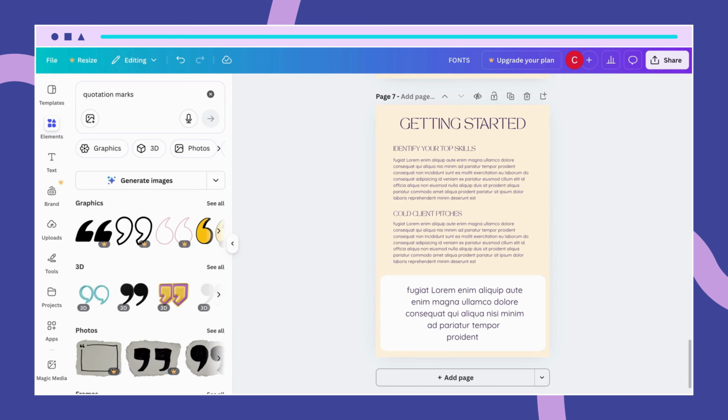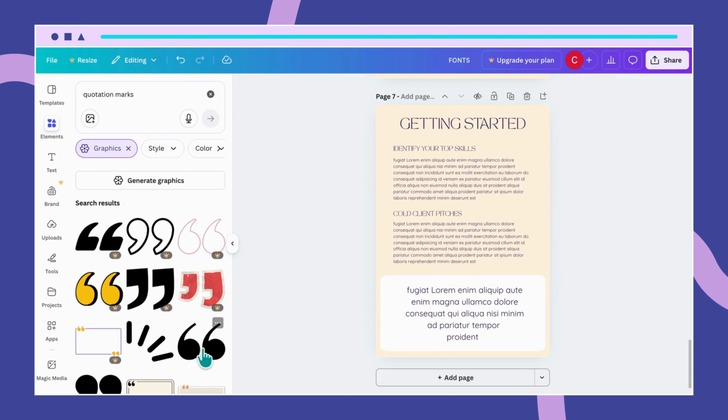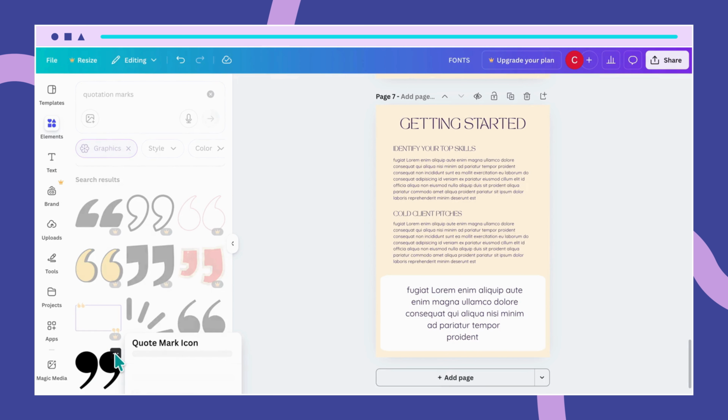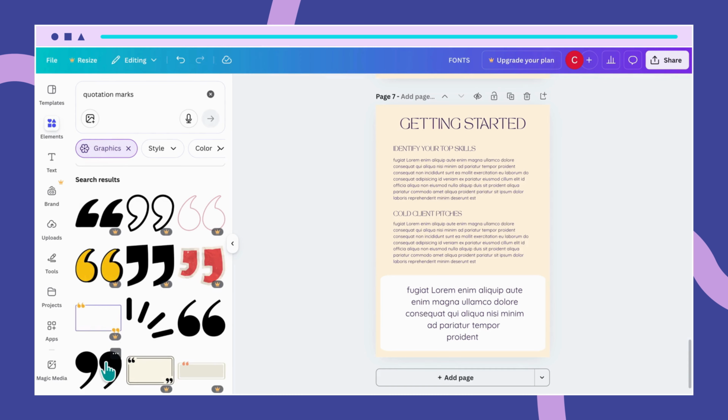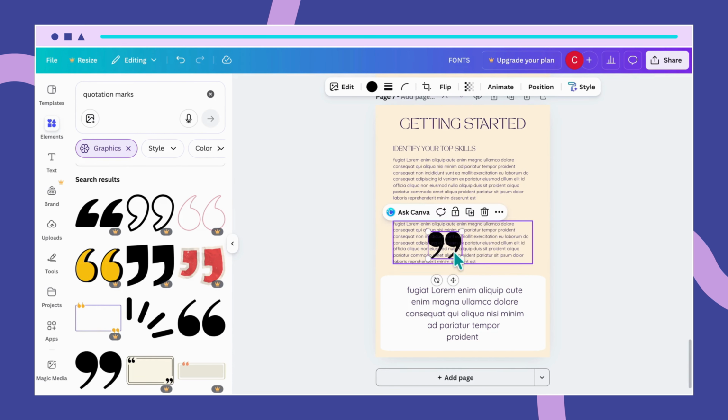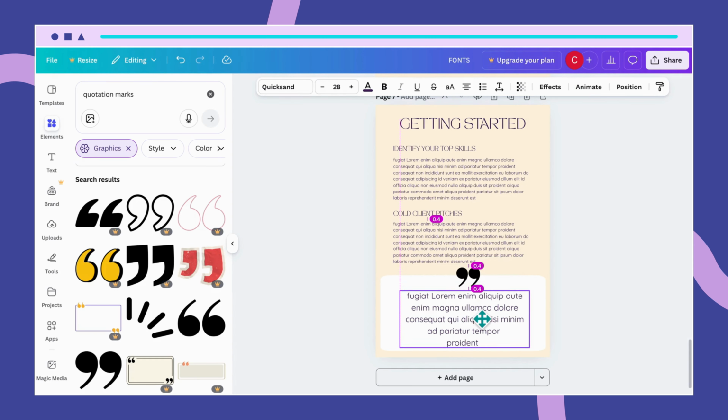I'm looking for graphics. So I'm going to go into this graphics section over here. And I will choose this one. Quote mark icon. Reduce the size of that. Bring it over here. Reduce the size of that a lot more. So this is basically you taking text that you want to highlight and including that in a separate section to sort of highlight it and make it prominent.